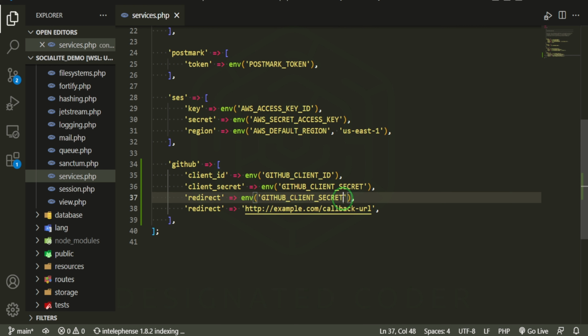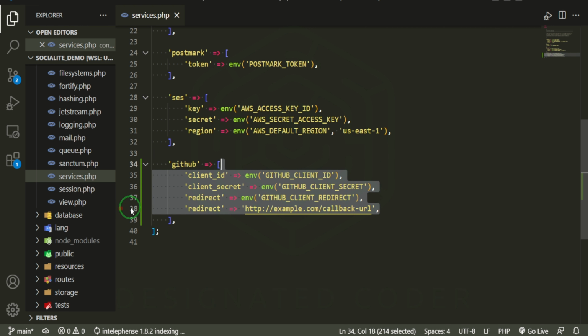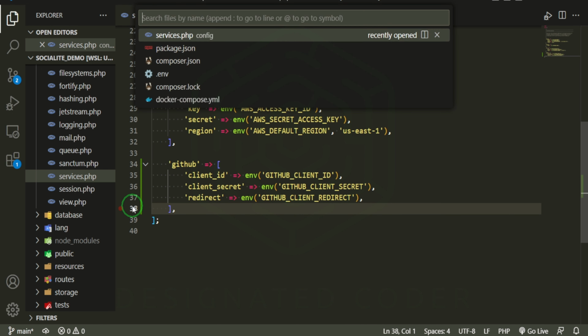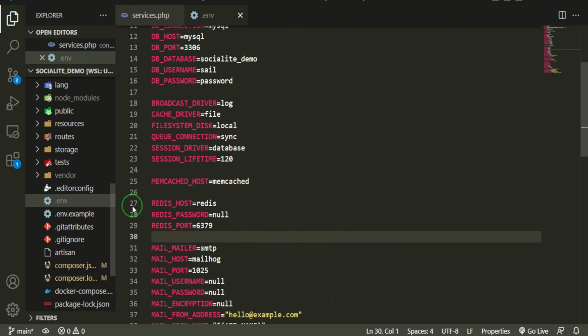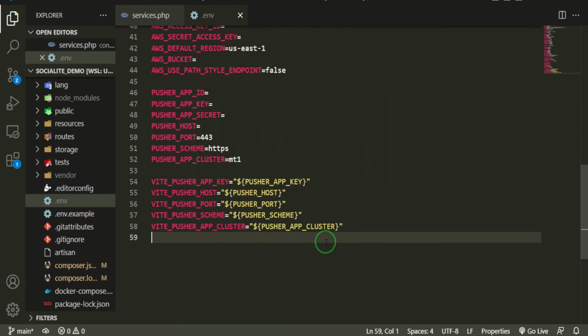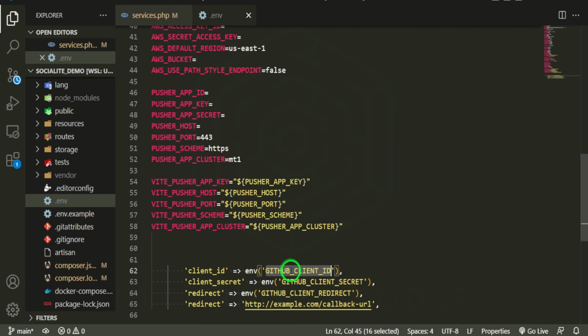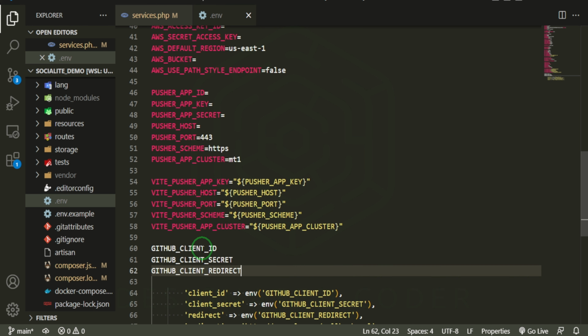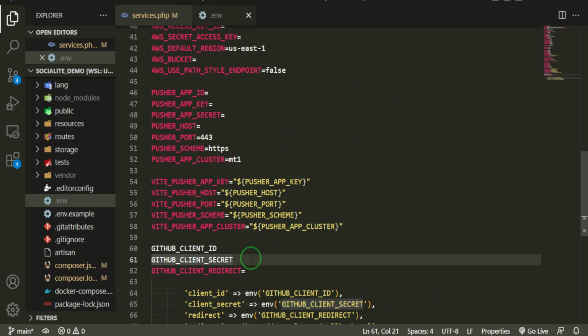Paste it here. And instead of secret for this one, I'm going to call it redirect. Now I can grab all of these, get rid of this one from here. And we'll go to the .env files and add that. I'll just add them at the bottom here. Okay, and I just need this, this, and this. We'll add our equal sign to these.